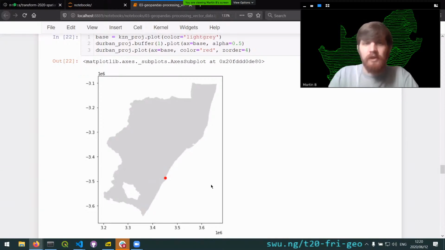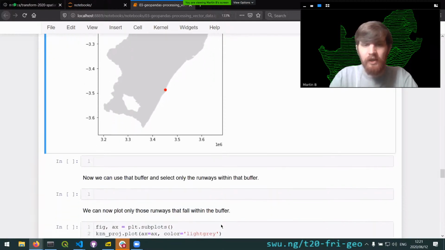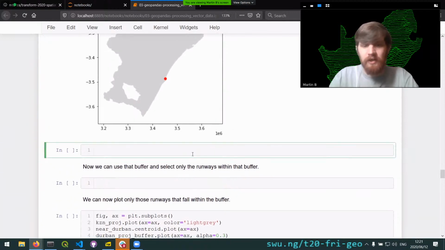Okay, and the reason that we can't see the buffer is because we now have a buffer of 1 meter. Something worth noting as well is that this has changed our axes. Okay, so you can see that this is no longer in our nice degrees. This is now 3.2 million or whatever meters. Okay, but what we can do is if we change that buffer, oops, sorry.